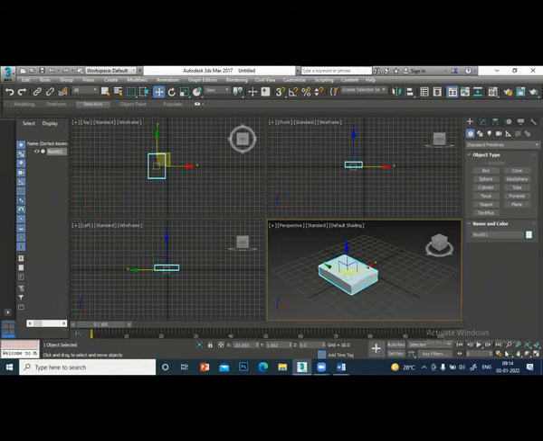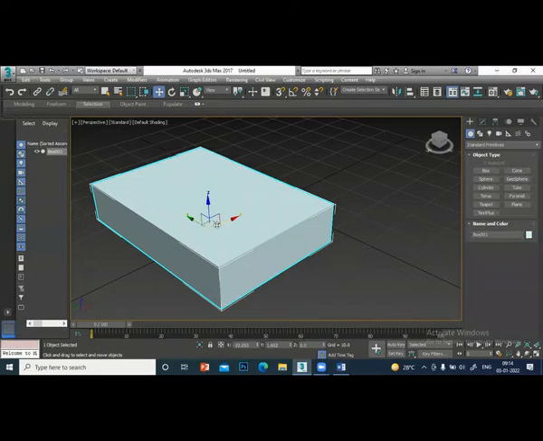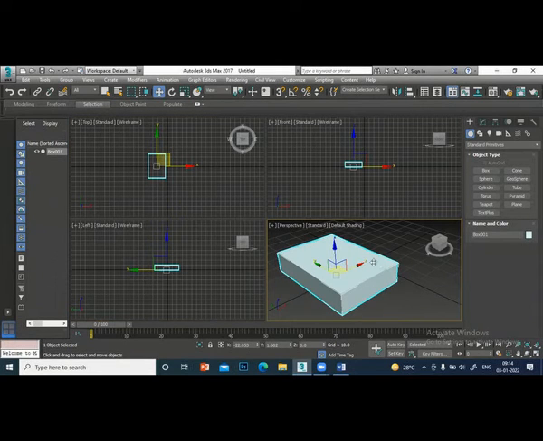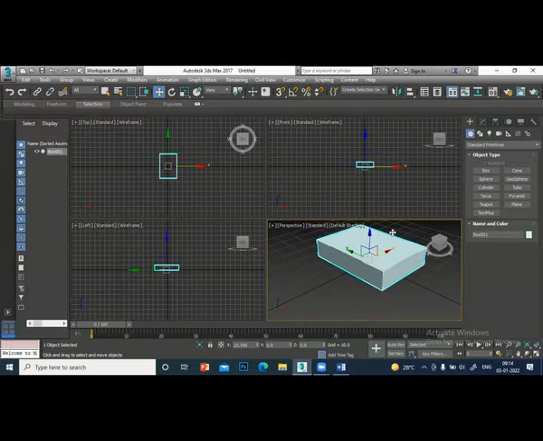I'll make this screen a little bigger. So you can see that there are three axes coming here. Red stands for the x-axis, green the y-axis, and blue the z-axis. So if you want to move in any direction, you can hold that particular axis and move. If you want to move in the x direction, you see here, it moves in the x direction.